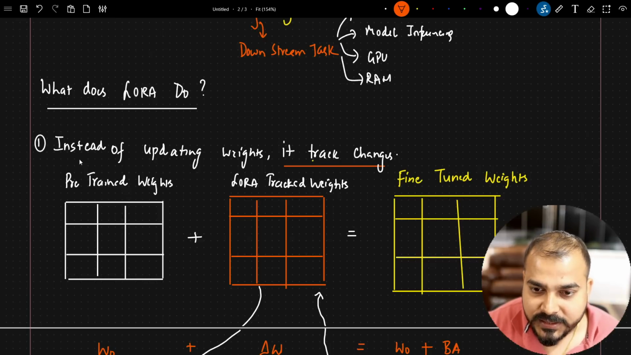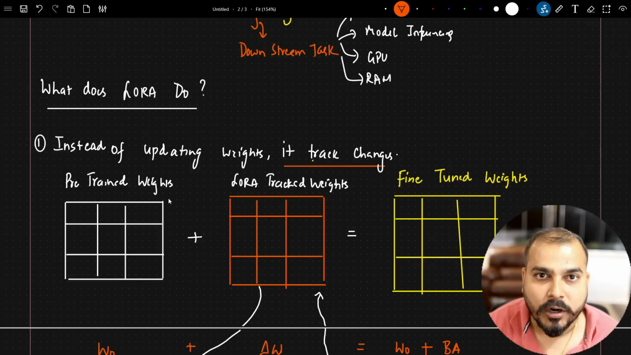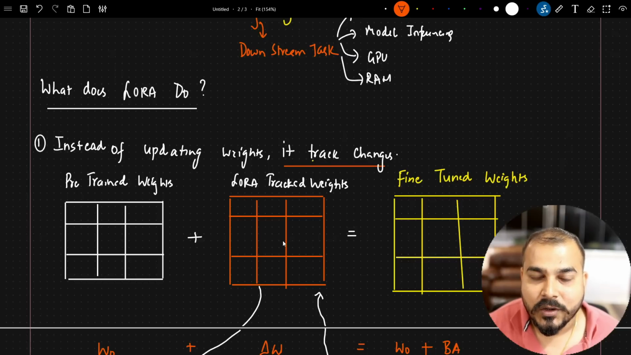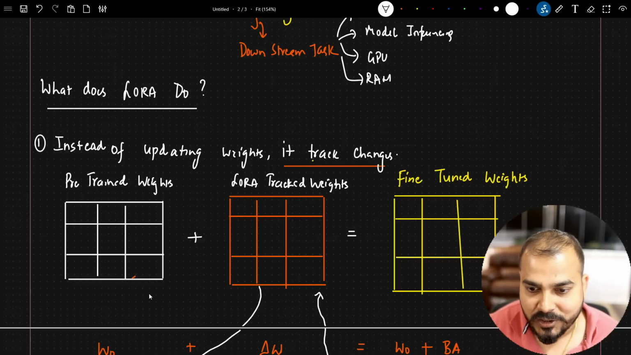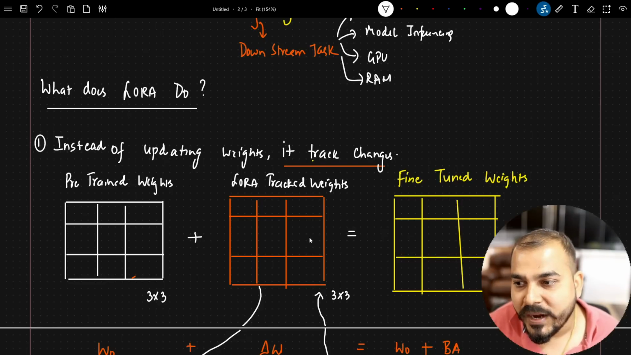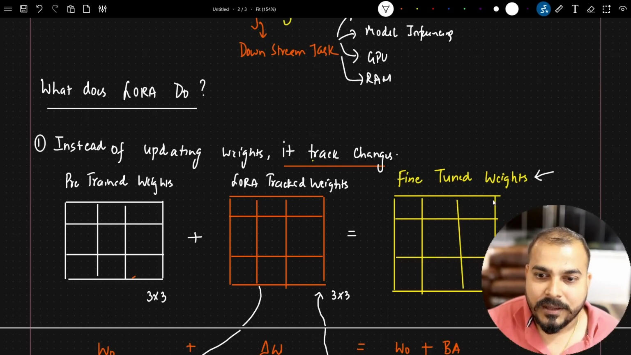Here you can see these are my pre-trained weights from the base model. Let's say this model is Llama 2. If you are performing fine tuning using LoRa, then LoRa will track the new weights over here, which will be of the same size. So let's say this weight is 3 cross 3. Then the new weights, during forward and backward propagation, will be tracked in a separate matrix. Then these two will be combined, and we will get the fine-tuned weights.